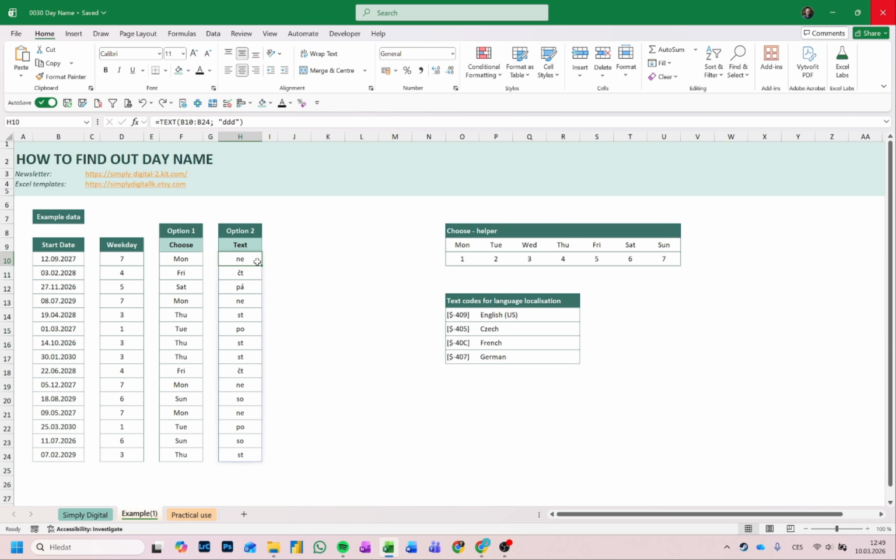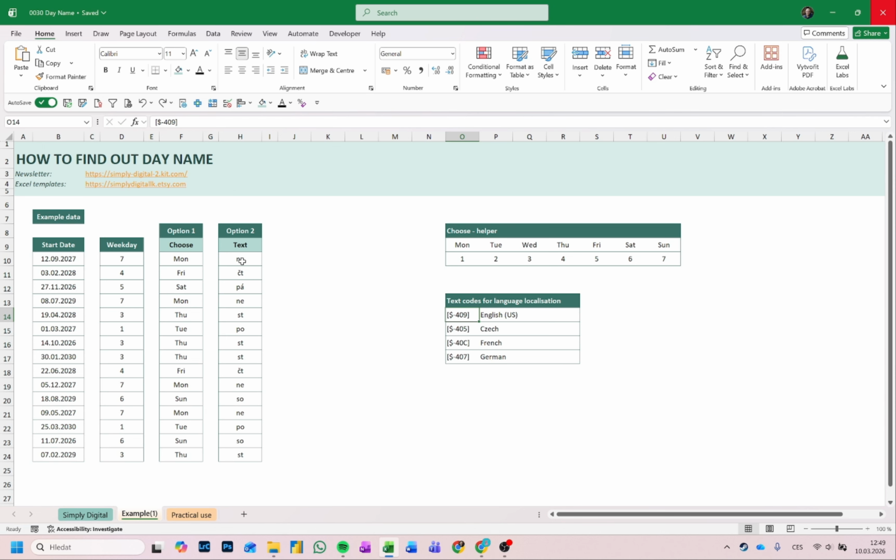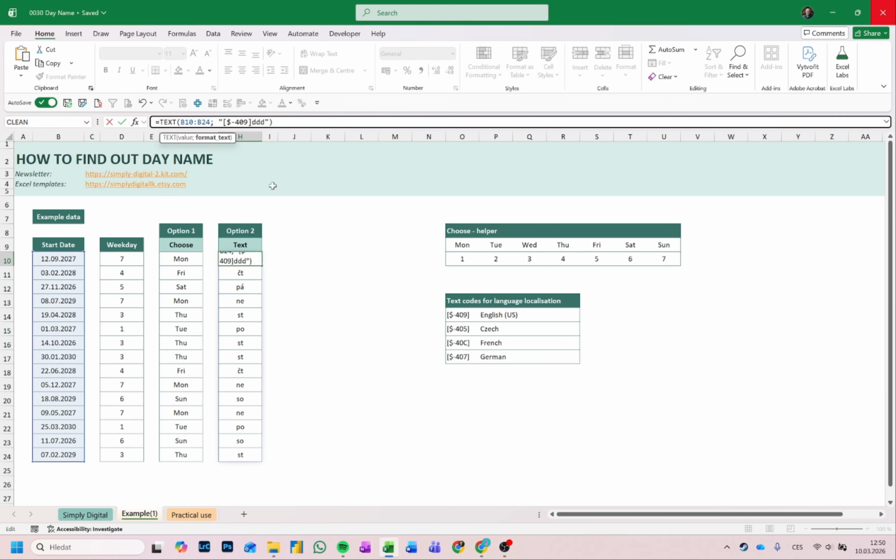What we can actually do is force Excel to use English. So these are the text codes or shortcuts for different languages, and there are of course many of them. So I just put here a few examples. $-409 is the shortcut for English, so I will copy that. And I will adjust my formula here. Just in front of DDD, I will put this text code, which will now force Excel to translate everything and use the English version.